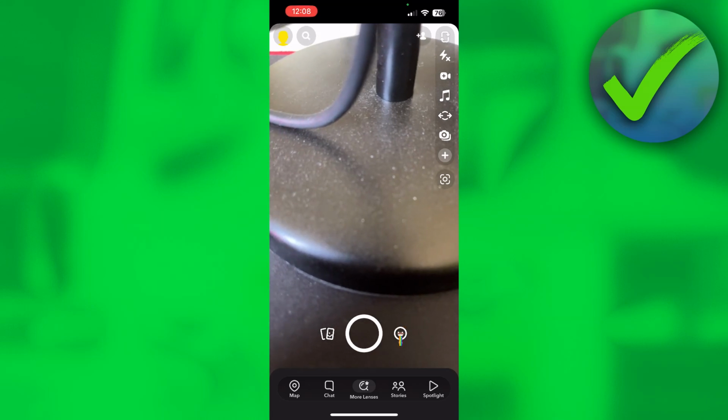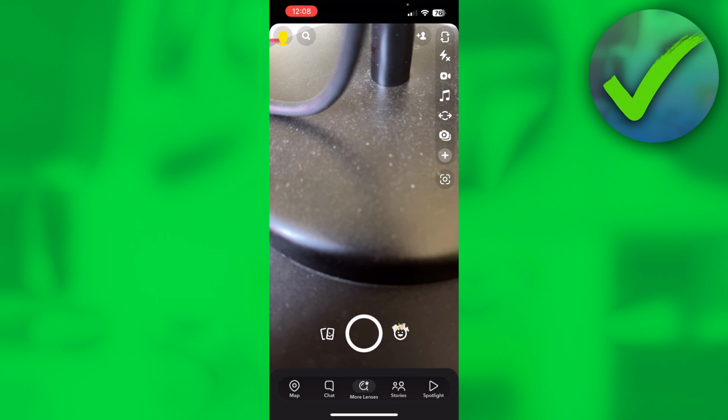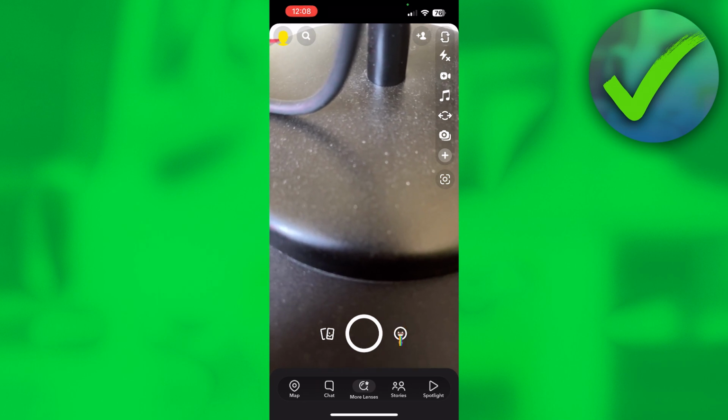How to deactivate Snapchat account. Now this is a step-by-step tutorial on how to actually do this. So yeah, let's get started right away. Well, it's actually very easy to do.